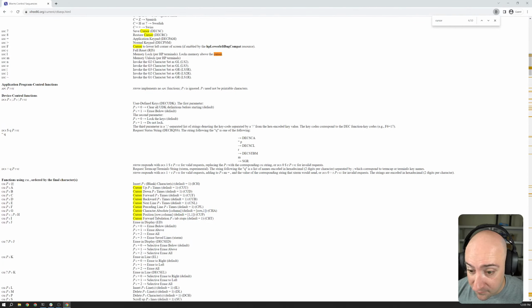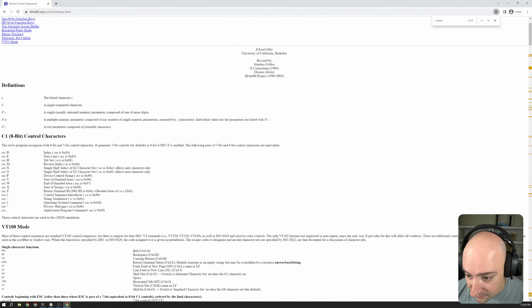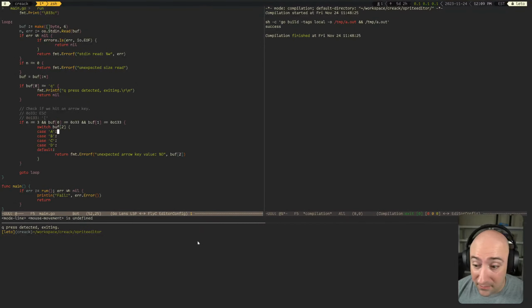So what is CSI? Where is that CSI? That is CSI. Escape, open bracket. So good thing, basically when we do arrow up, down and stuff, it actually sends us that escape sequence. So when we print it, it should actually do the same thing too. Let's make sure.